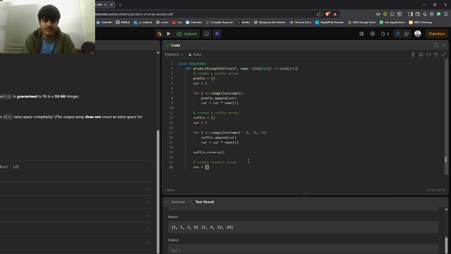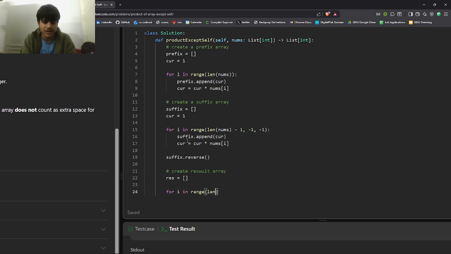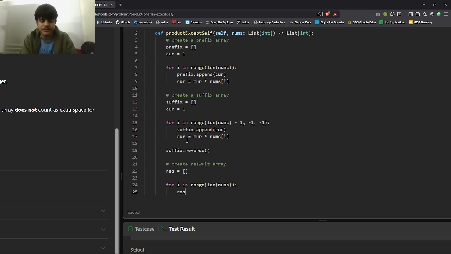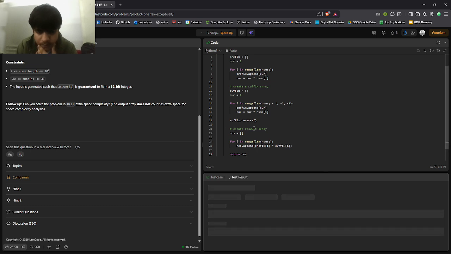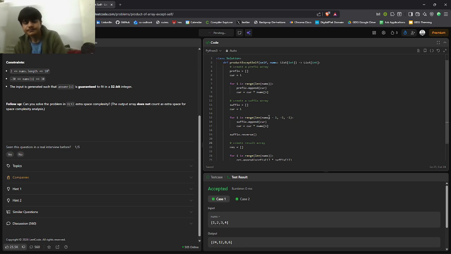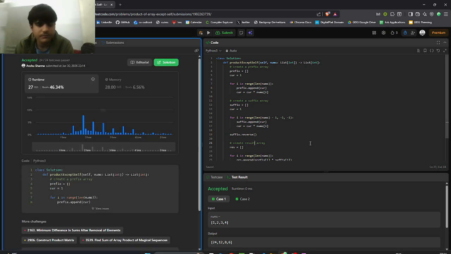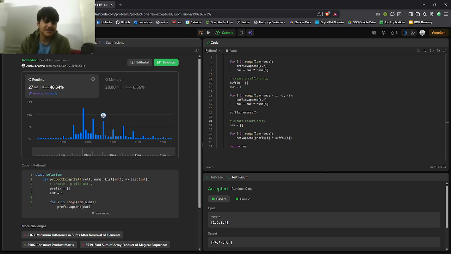Now to build the result array is quite simple. I'll initialize a result array, then I'll just go for i in range length of nums. The result will be, for the ith index, prefix[i] into suffix[i], and we can return the result. All right, let's see. And it works. Now we can try submitting our solution, and it works. Nice. And this is very similar in C++.